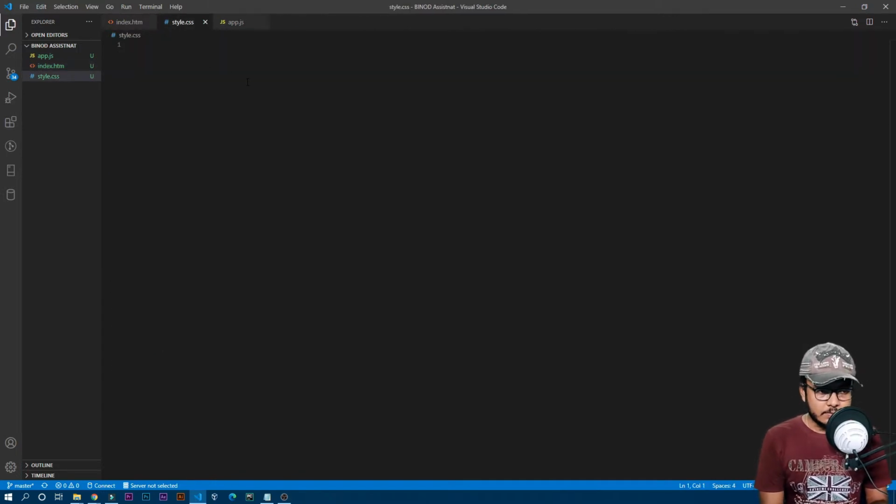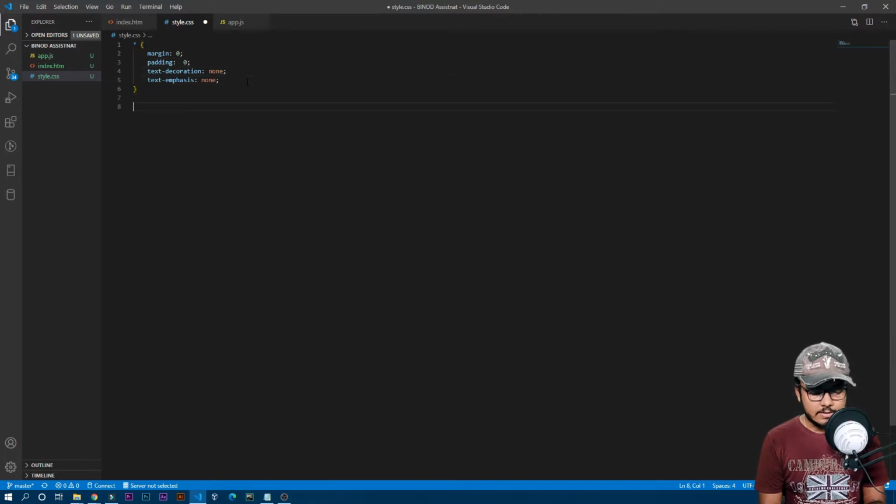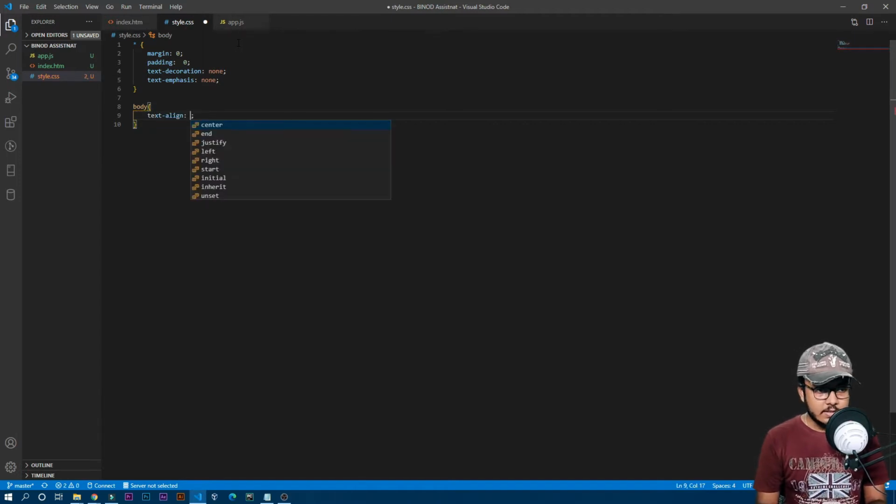Let's make a star selector so that we can set the padding and margin to 0. So margin 0, padding 0, then text-decoration to none, and text-emphasis to none. After that let's write body, and here also I'm going to write text-align center so that everything comes to the center.